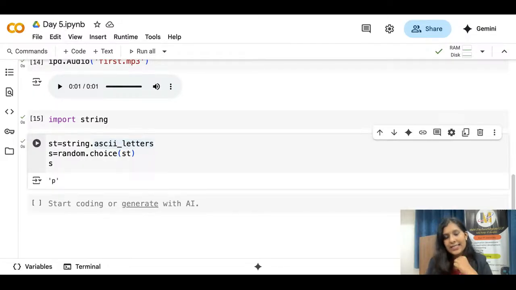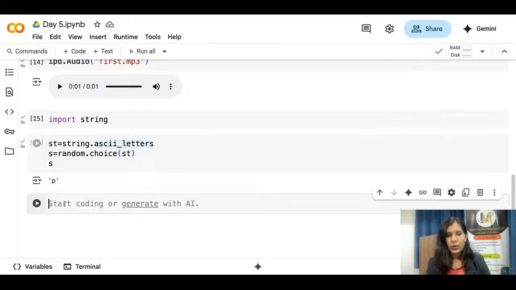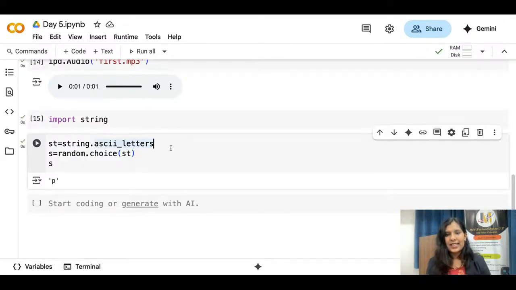What is string? A string is a module which is going to have a lot of strings inside. So numbers, special characters, all these things will be inside that string. String dot ascii_letters means it is going to have ABCD in upper cases as well as lower cases both inside it. So rather than saying alphabets, it's alphabets in upper case and lower case. Everything would be stored in this string.